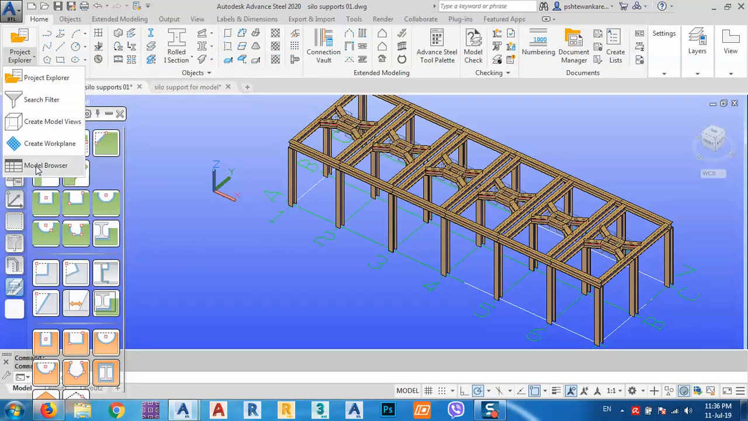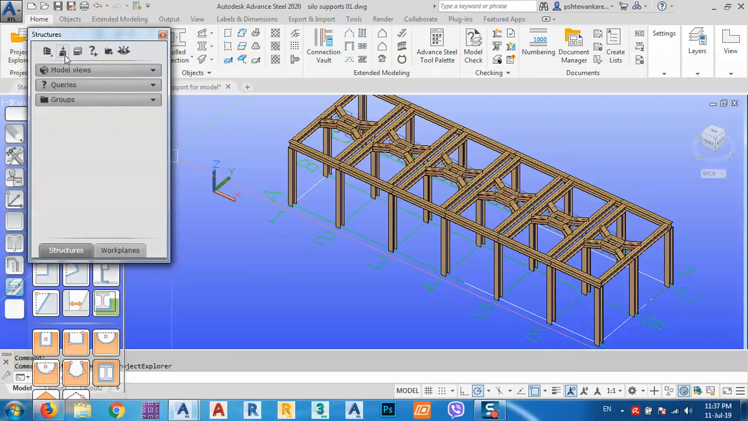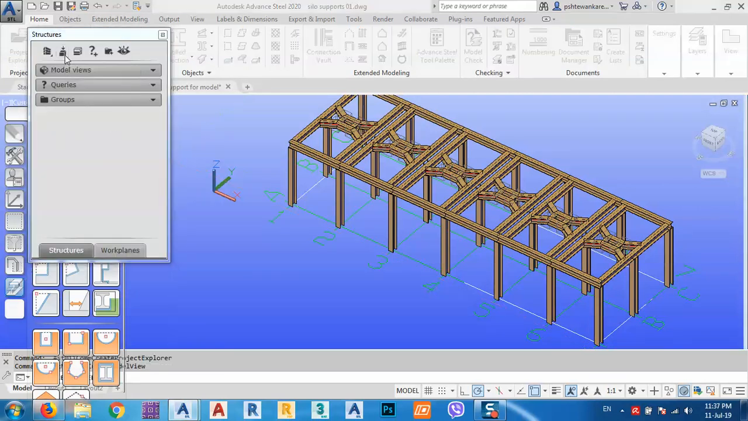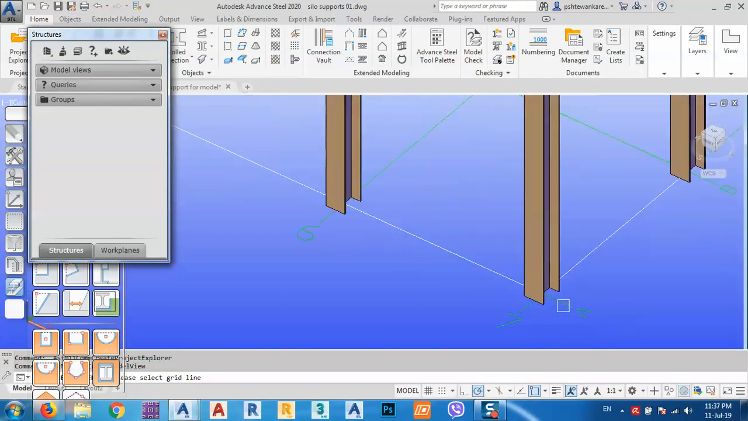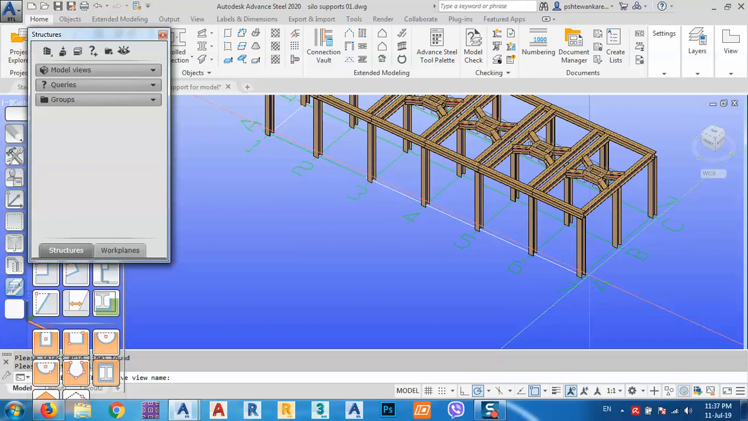We can make many things, or we can just go to Project Explorer and create some model views. We can create some model views from grid lines. Let's select this grid line, enter, and for the grid name we can say grid A, for example, and enter.